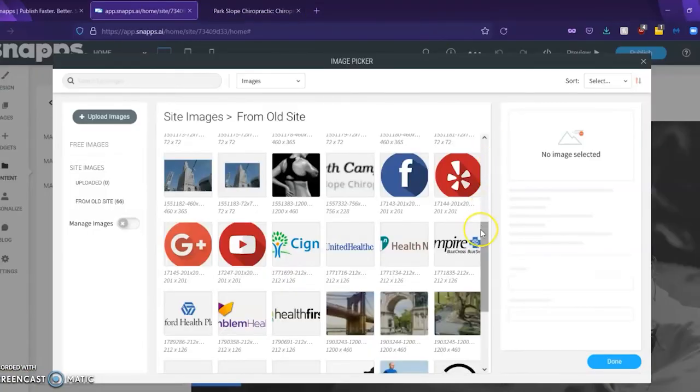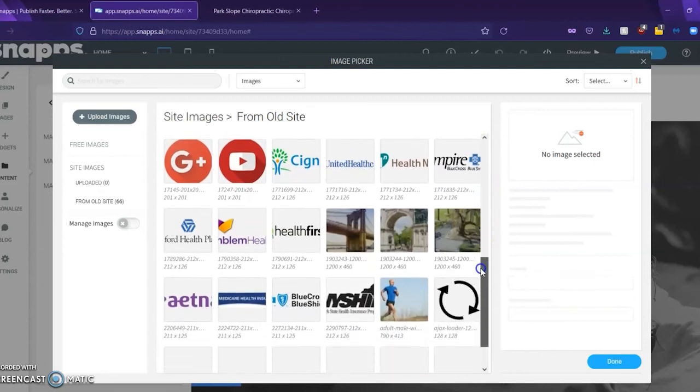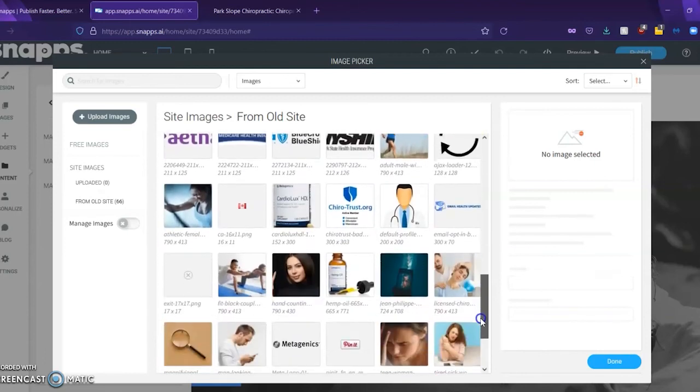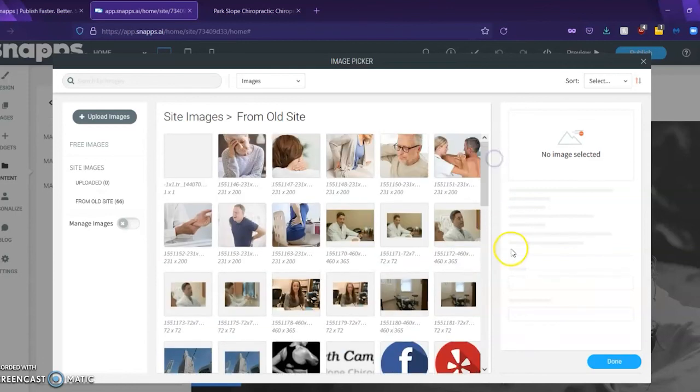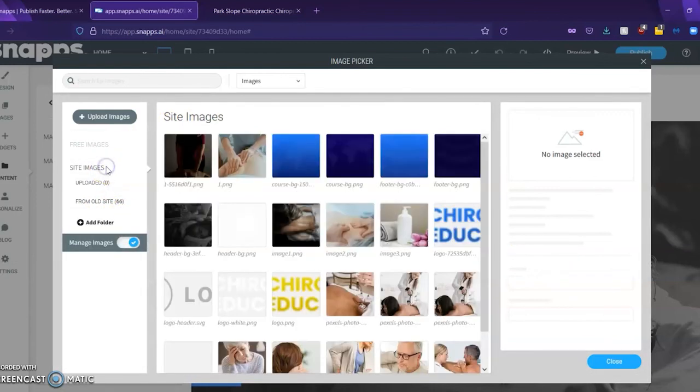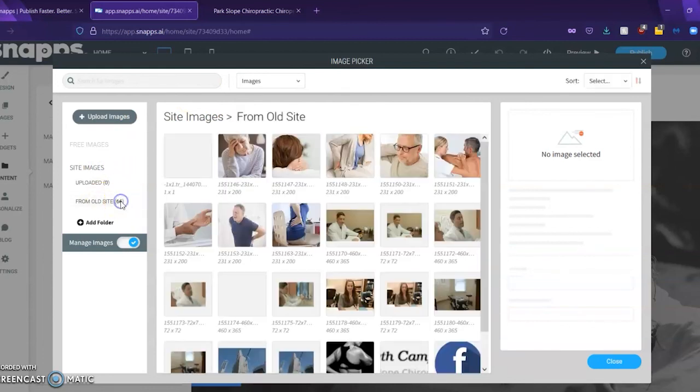So if you're migrating a website to Snaps, it's really easy because you don't have to save all these to your computer and then re-upload them. They're already here. And if you want, you could even manage images and go back to site images and just get rid of all the stock photos, so that you're left with only the pictures from the site that you're migrating.